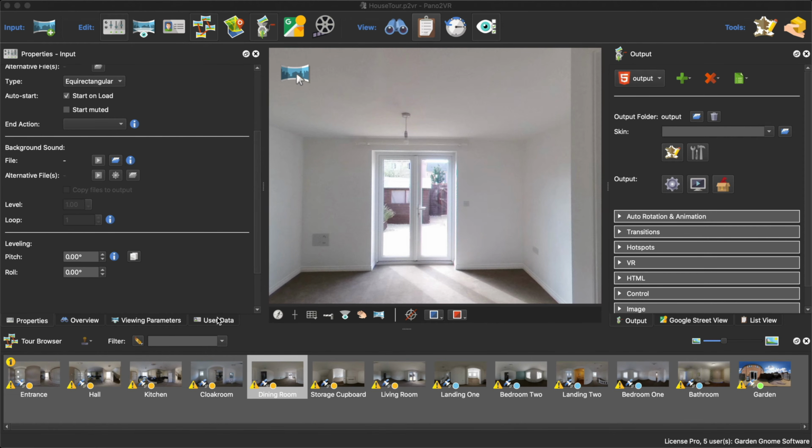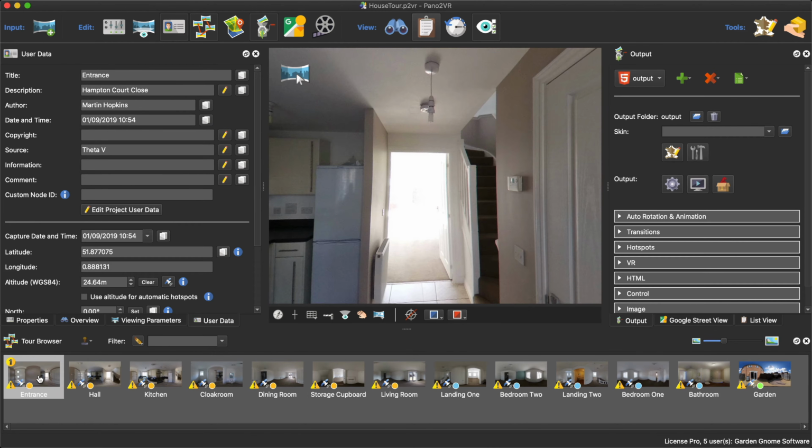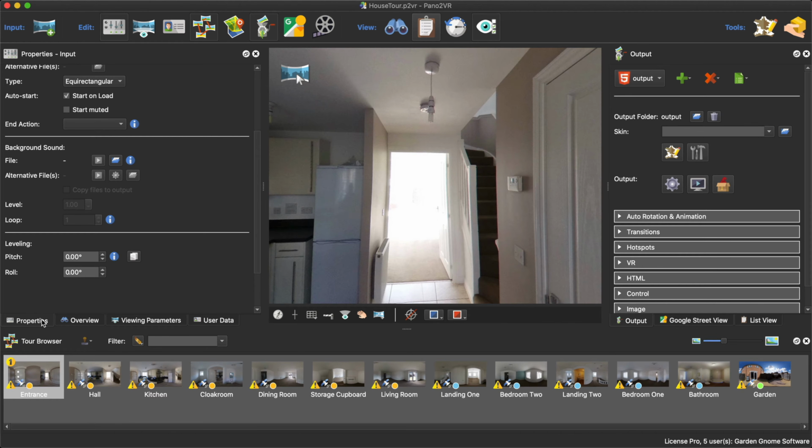The other thing I did is that when I was remapping these, I saved all my data. So all the panoramas have the EXIF data and XMP data already in here, so it's got the descriptions and everything else. Obviously your nodes may not have this, so you would populate the user data, but mine's already done. Again, that's just a time-saving exercise for the webinar.